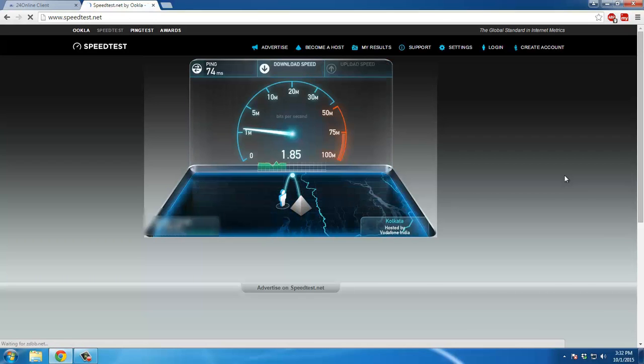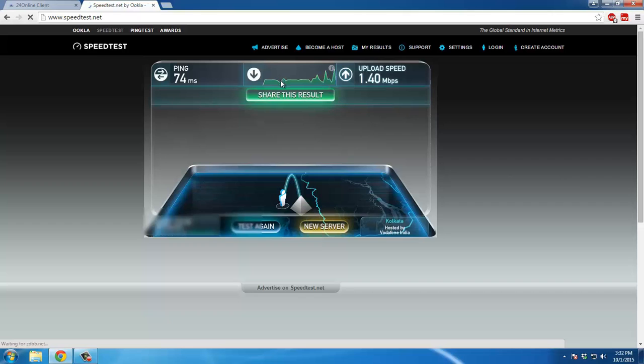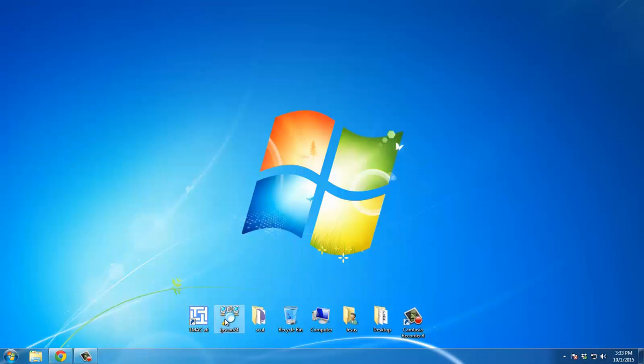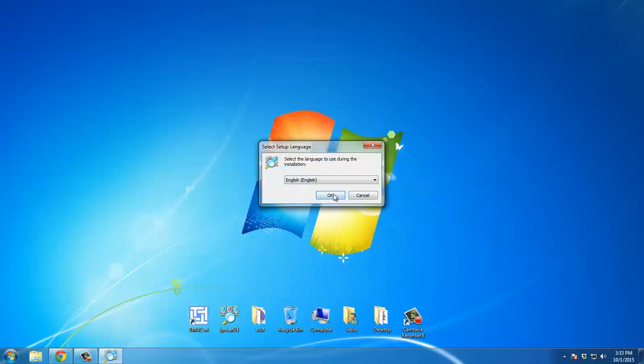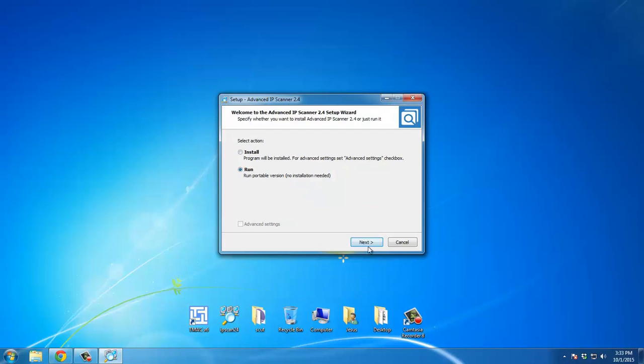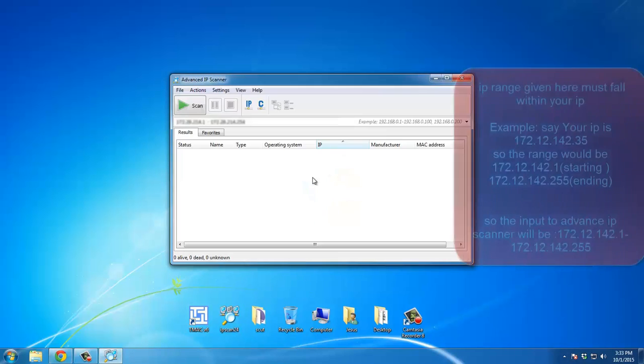And now, as you can see, my result is here and it says 1.96 is download speed and 1.40 is upload speed. Now I'm going to increase this speed up to some level. For that, I'm going to use this advanced IP scan. I'm just going to run it and provide the IP range of your network as I have given mine.